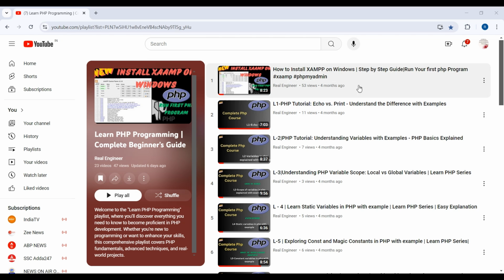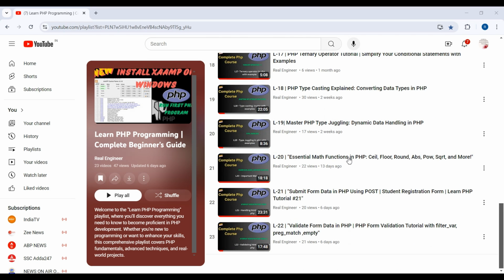So in the last video, we understood how to submit form data using PHP and how to validate the submitted data. So the next task is to save this submitted data into the database. But before saving the data into the database, we have to connect with the database. So in this video we will see how to create a database using XAMPP phpMyAdmin and how to connect with this database using PHP.